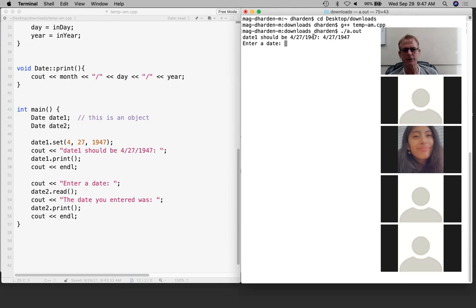Date 1 should be 4/27/1947. Everyone okay so far with where this output is coming from? I'm setting date 1 to 4/27/1947, and then I am printing "date 1 should be 4/27/1947", and then I'm calling date 1.print. So that's creating this 4/27/1947 over here.